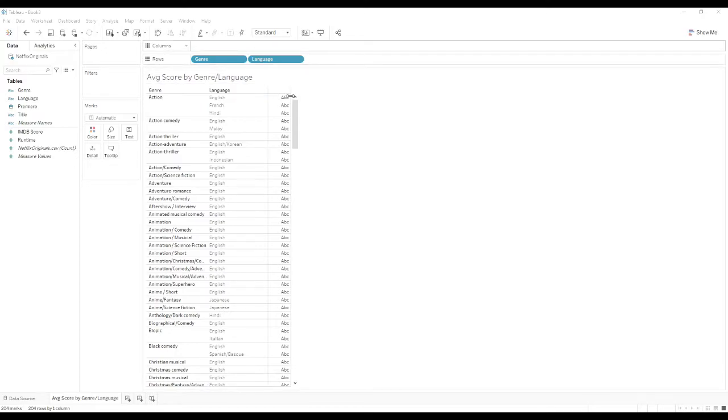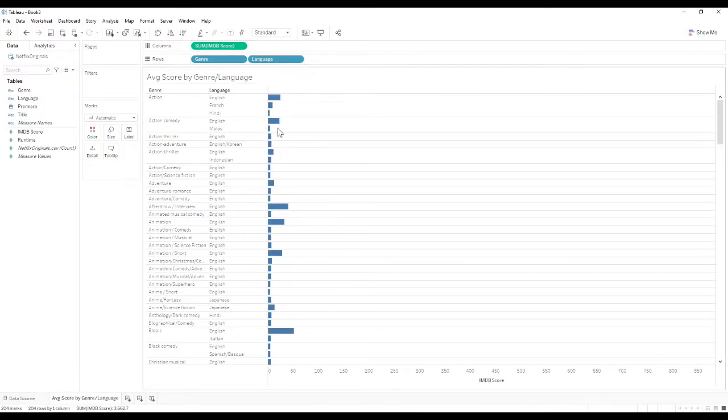What I want to display in my column is the average score. So I'm going to take the IMDb score, put that up in columns. Notice by default when I drag it up here, it's going to calculate the sum, not the average, but rather the sum of that score, that aggregate value.